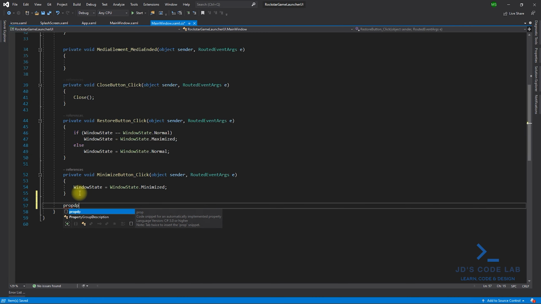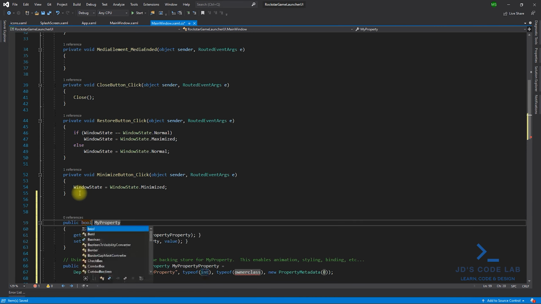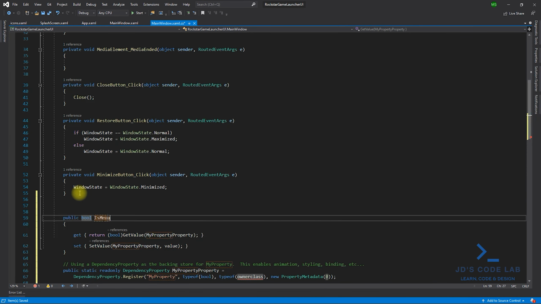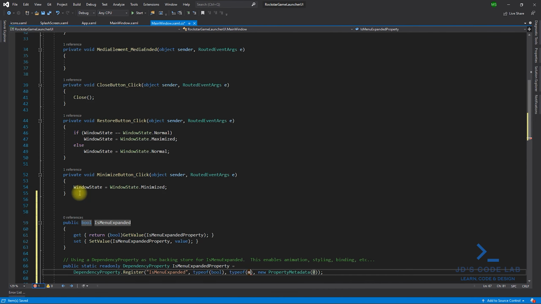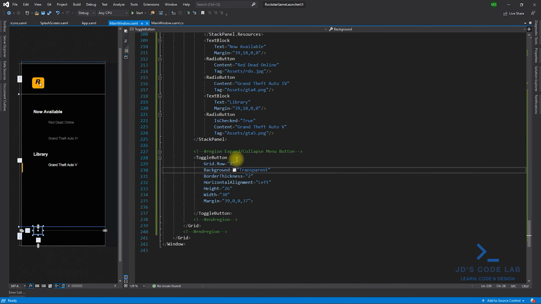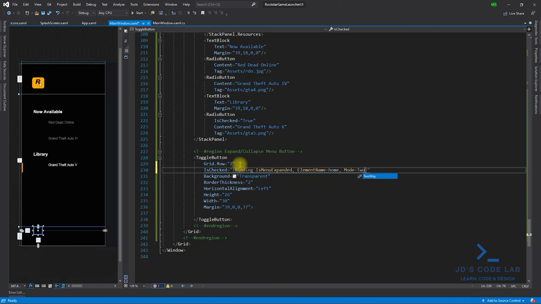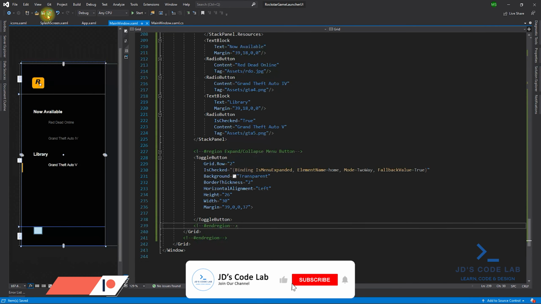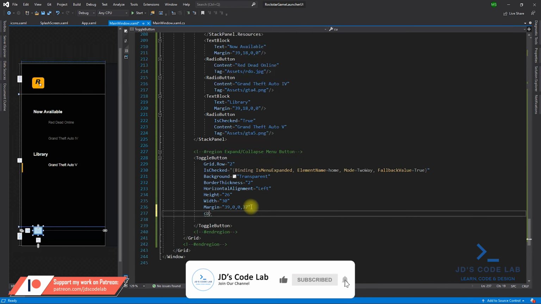Now let's add a dependency property of type bool and property name as isMenuExpanded. Then set the two-way binding for isMenuExpanded to the checked property of the toggle button. This will change the isMenuExpanded to true or false. Value will be same as the checked property. And set the cursor as hand.